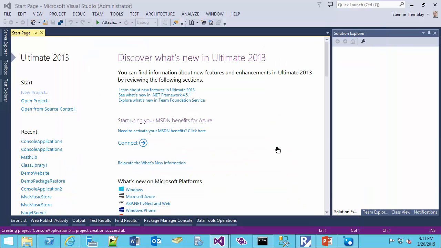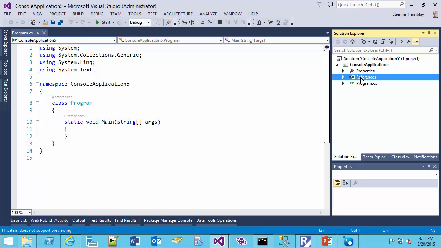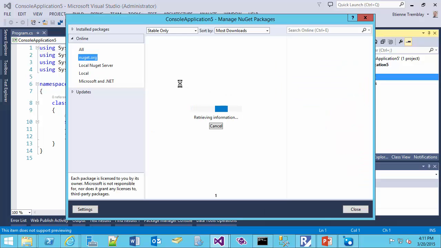We're going to create a new project. It's going to create a console app here. And what we'd like to do is basically just reference our application. Now, in order to do that, I would want to open my NuGet package.